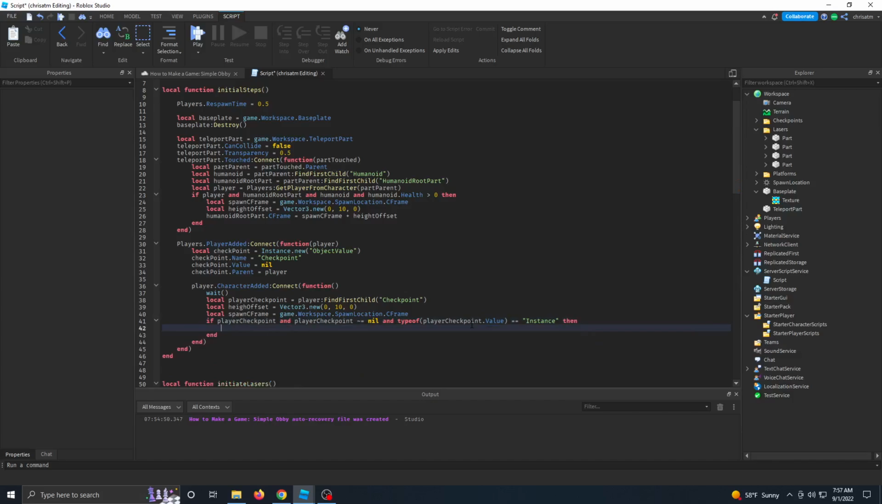And then we're going to say if the player checkpoint exists and the player's checkpoint is not equal to nil, and that the player checkpoint dot value's type is equal to instance. And there's our conditional. We check if the player checkpoint exists, and we check if it's not nil, and then we check just to make sure that the value's type is an instance. We just avoid many errors that way. It's better to be safe than sorry. So if those cases are true, then we're going to make the spawn CFrame equal to the player checkpoint dot value's CFrame.